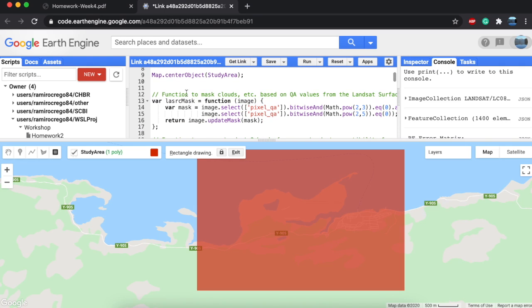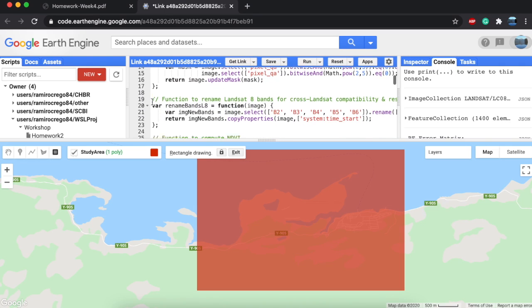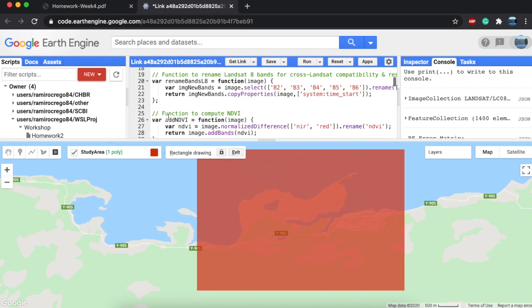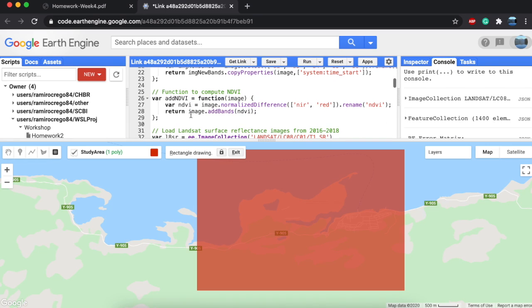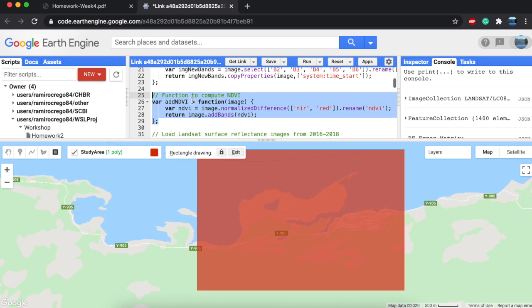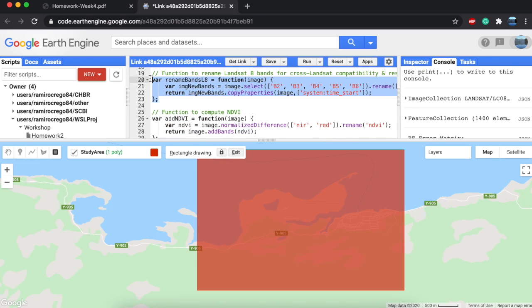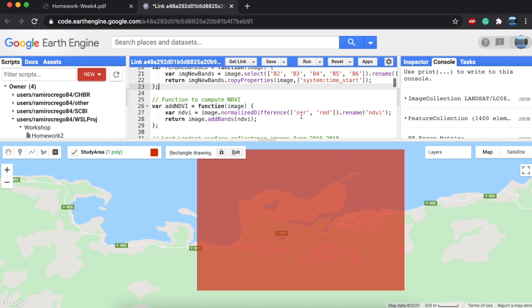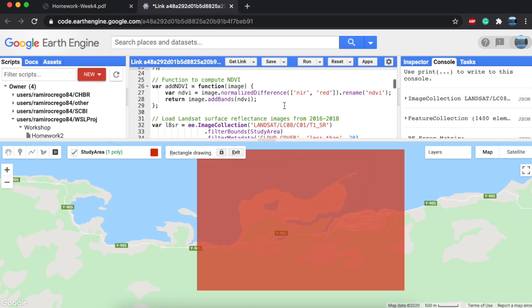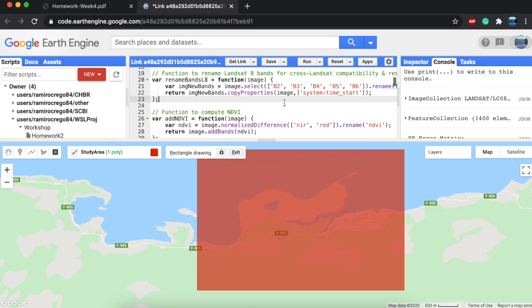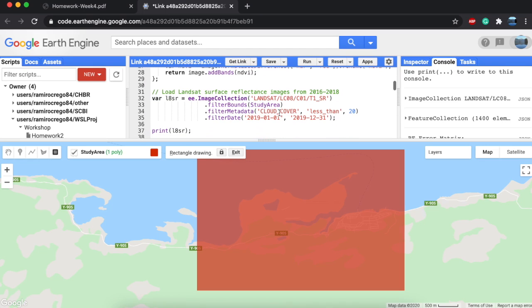Now the next part, we have the function to mask clouds and to rename bands. We won't change anything there. Then we have a function to add NDVI. This is a new function that is renaming the bands. So instead of using V2, V3, V4, V5, V6, we're using something that's more familiar for us, like near infrared, red, blue, green, and so on. Just something else for you to keep in mind.